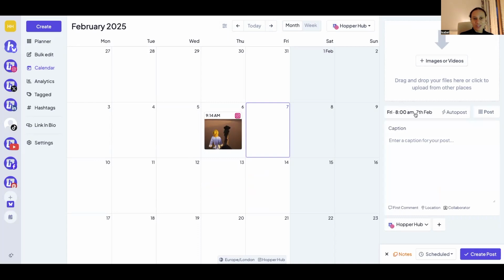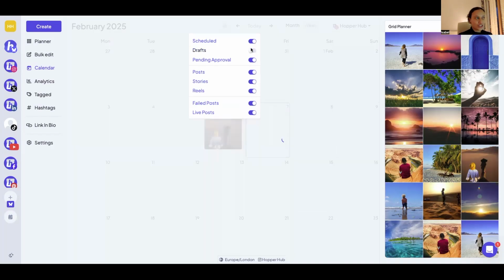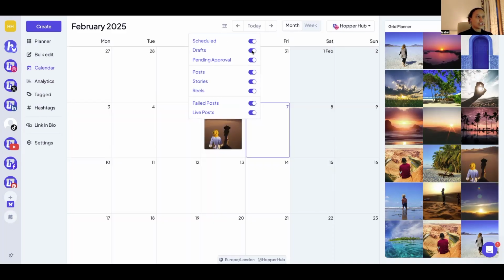We can add the image, set the time, caption. This is just what we were looking at vertically in the previous view, which is so handy. We've also got some filters for people who are mass schedulers. I just want to look at my stories, you can do that. I just want to look at my drafts, you can do that, which is obviously super handy.